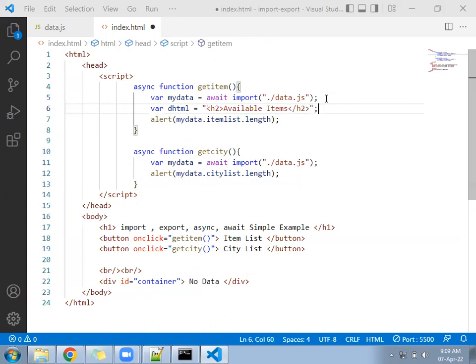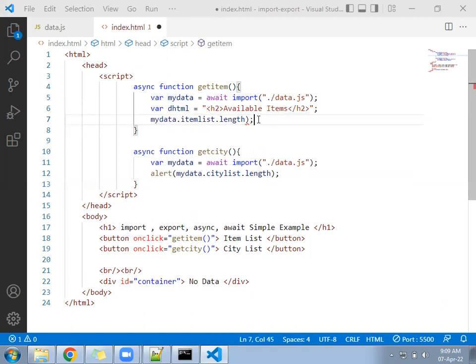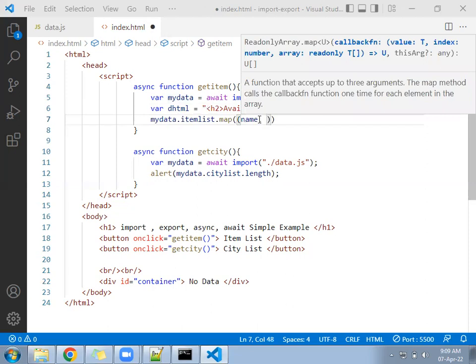Now after that, once we get the data at this place, according to our requirement we can design the layout and we can display it inside the page. So we can write here my data dot item list dot map. You can write name of the item as the first variable and position of the item as the second variable. Index will hold the position.